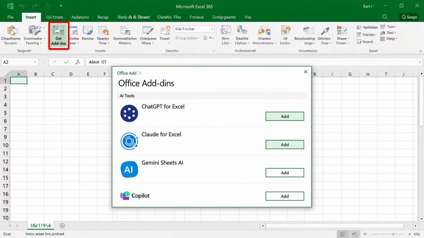Hello everyone, in this video I am going to show you how to connect any AI tool to Excel for advanced research. So let's start with the first one, which is to install AI add-ins from the Office store. Open Microsoft Excel 365, so you can use this in desktop or the web version, and click on the Insert tab in the ribbon at the top.